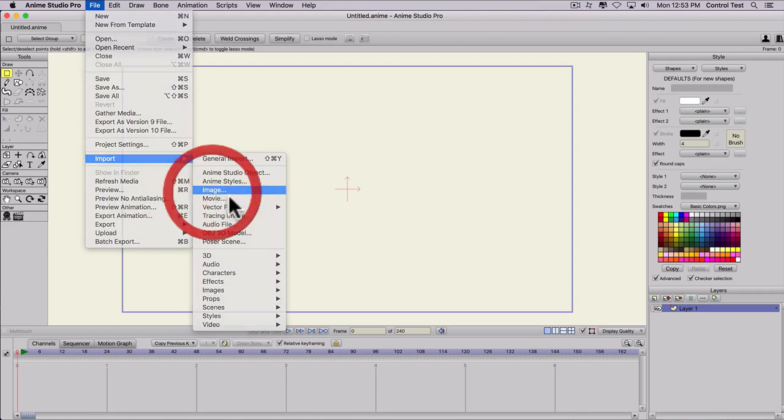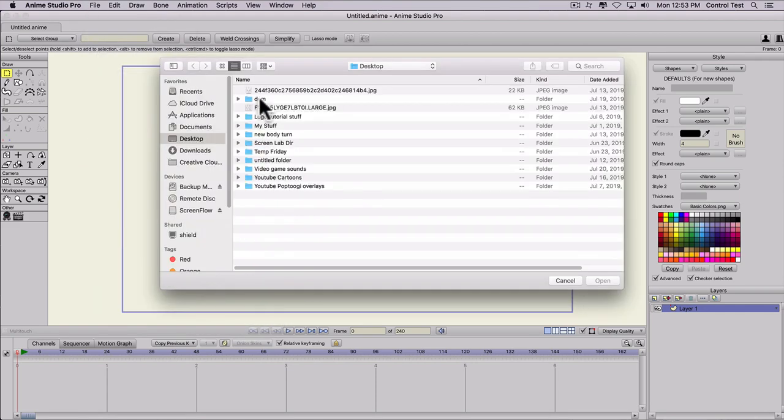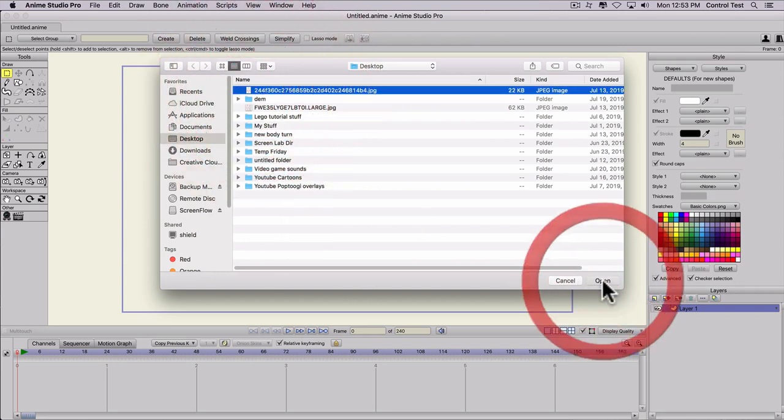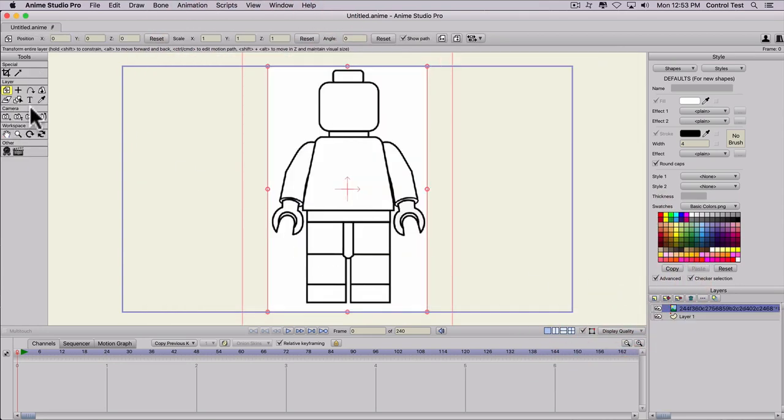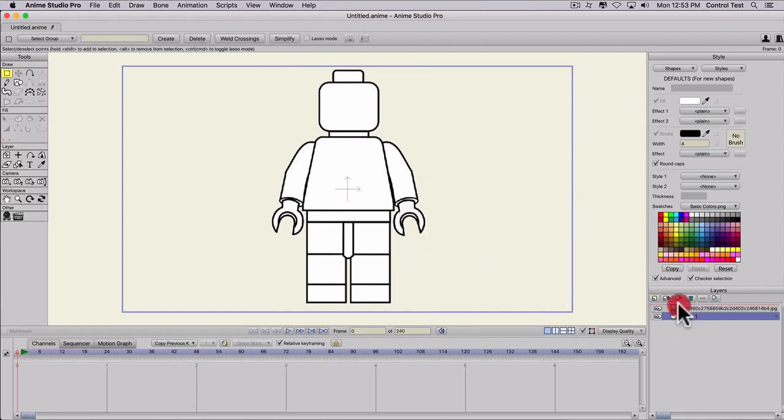And I'm going to start by importing an image that I found online. It's just a blank picture of a Lego character. I'm going to go ahead and use this tool right here called image masking, and just click on the white on the outside just to make it see-through. So I'm going to start off by just drawing the body shapes.